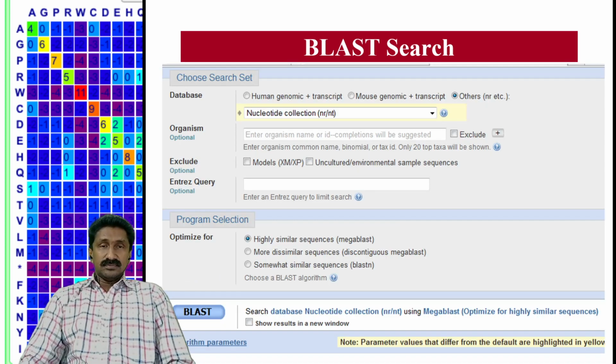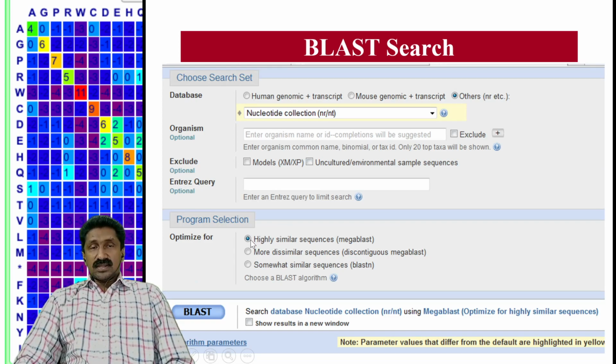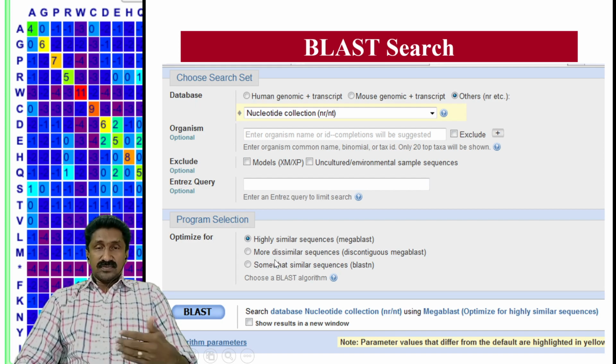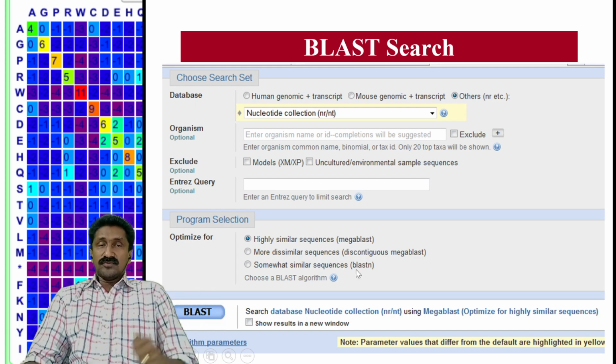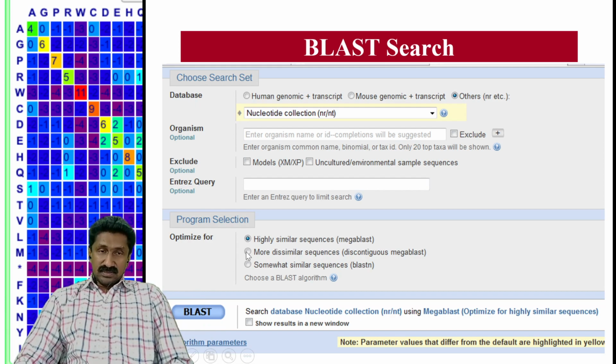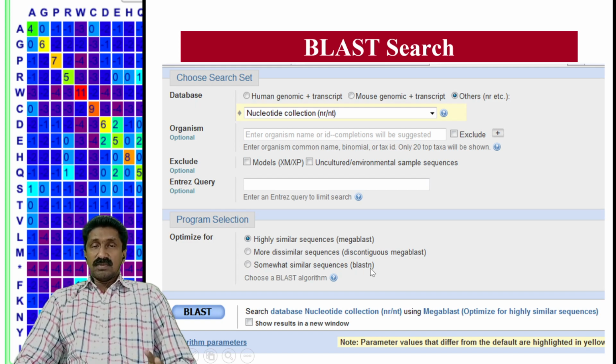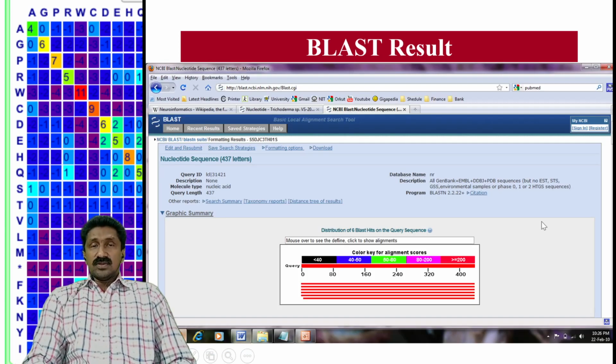Then at the bottom portion, as I mentioned, there are three different options. Highly similar sequences, which is megablast. So initially, that will be done. And if you are not getting any results, because no matches were found, then you can bring down the stringency. A discontinuous megablast can be performed for more dissimilar sequences, somewhat similar sequences, maybe 50% similarity if you are looking for that. Then you can sequentially bring down the stringency of the BLAST to somewhat similar sequences. That is a normal blastn, and finally you can click on the BLAST button. So the result will be displayed.